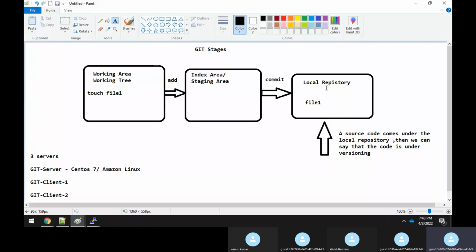So whenever a person is working locally on a file, he has to cross these 2 stages. Some people will ask a question, sir, can I bypass this index? I don't want to go through the index stage. Can I directly push the code from the working area to the local repository? They will ask the question. You have to say no. It is not possible. You have to get into the indexing area or the staging area.